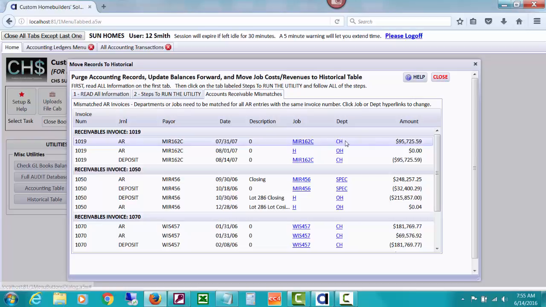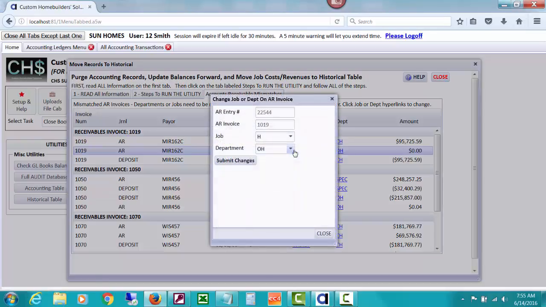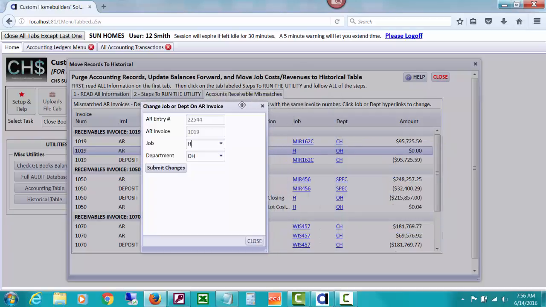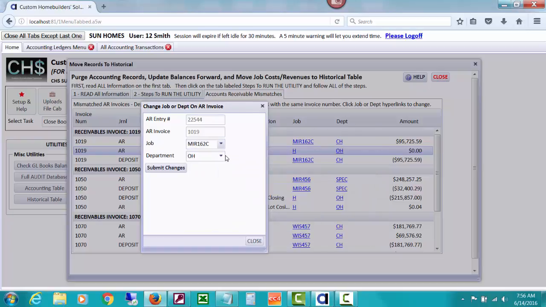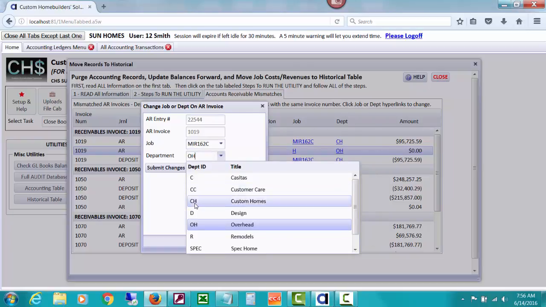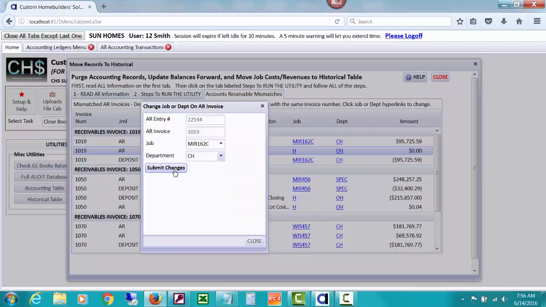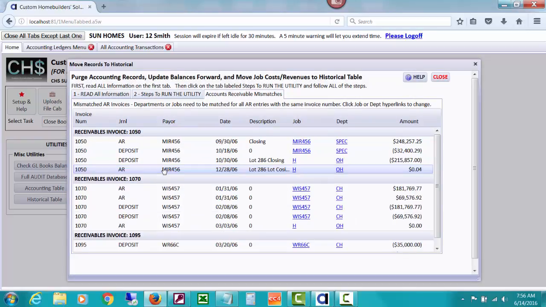What you can see is that there's this job here and this job with it out, and for some reason it found a 0 record with a different department and job. So what I'm going to do to clean it up is, I'm really not worried about this, I'll just change it to that job code. So that's job MIR 162C, and I want to do the CH department. I can see that. And when I submit these changes, this mismatched invoice will go away from my list because it'll refresh. And it won't have a mismatched one anymore.